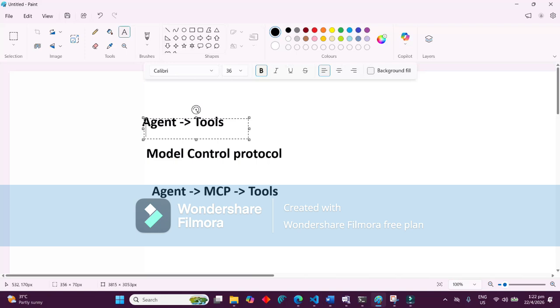Now that's where MCP, that is model control protocol, comes into the picture. In simple terms, agent decides but MCP executes. This diagram shows that: agent, MCP, tools. That means the agent will decide, and in front of the tools, MCP registers the tools and calls the tools for execution, and the tools will execute it.